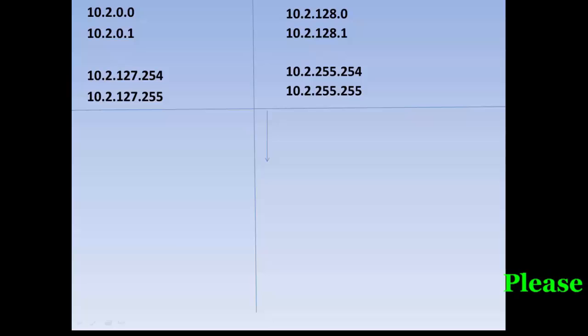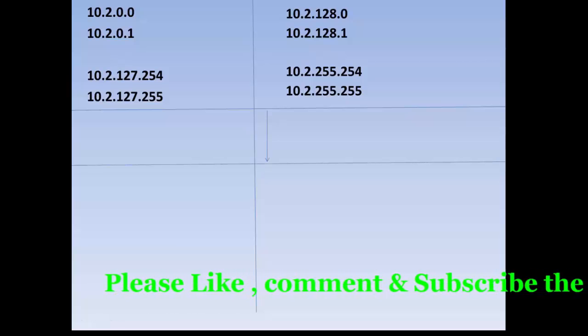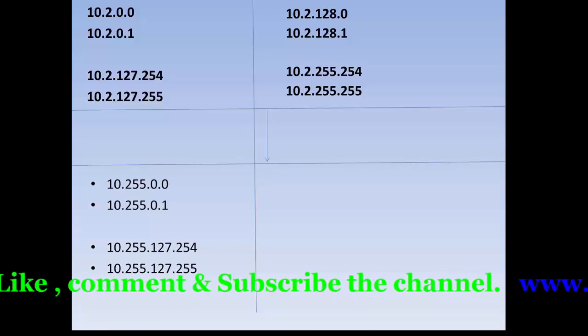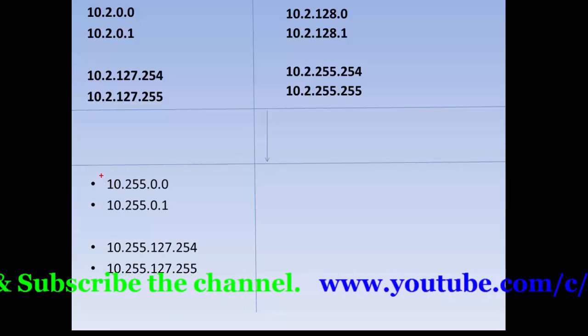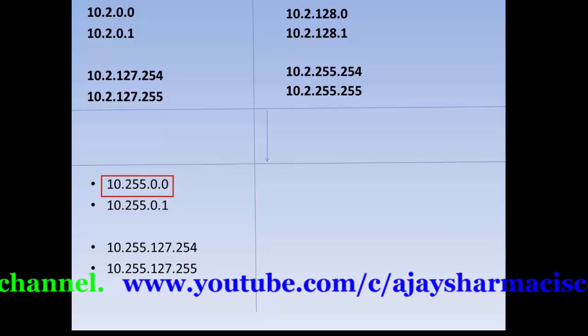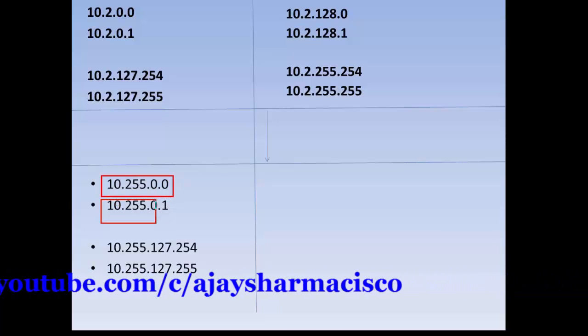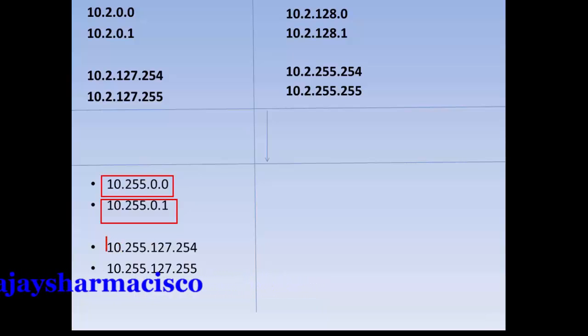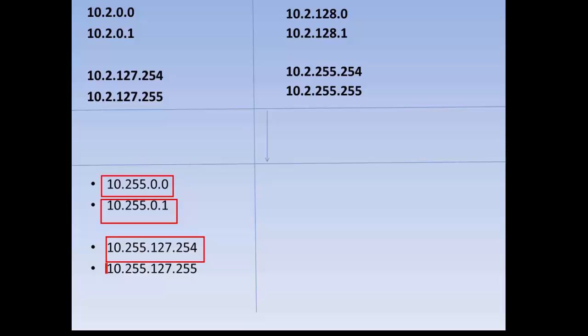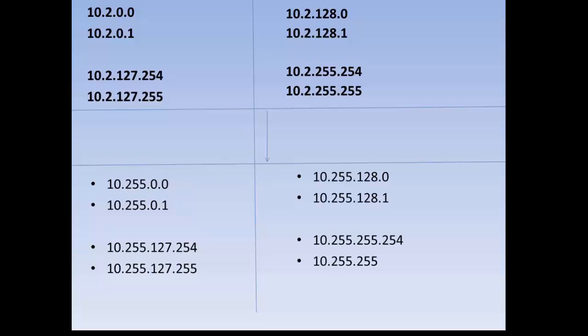So we keep continuing like this till we get to my very last octet. Very last block will be 255.0.0, 255.0.1, 255.127.254, and broadcast will be 10.255.127.255, and this will be the end, or you can say the last octet.